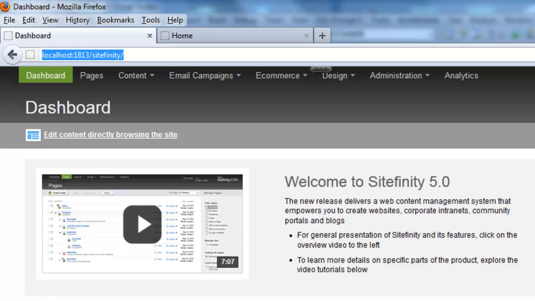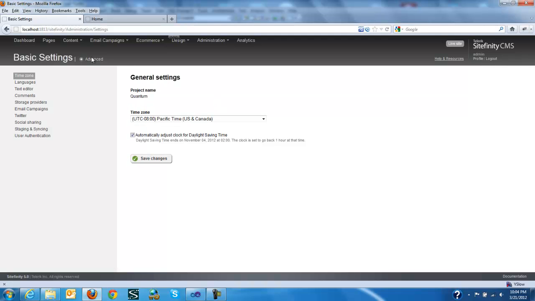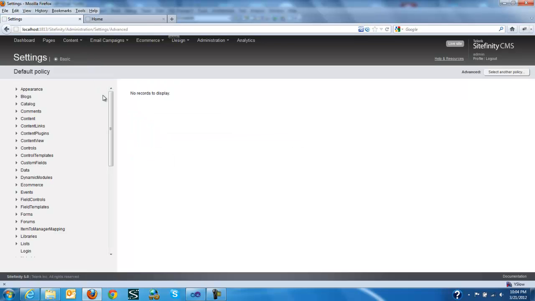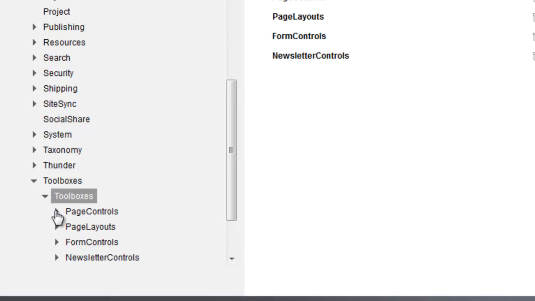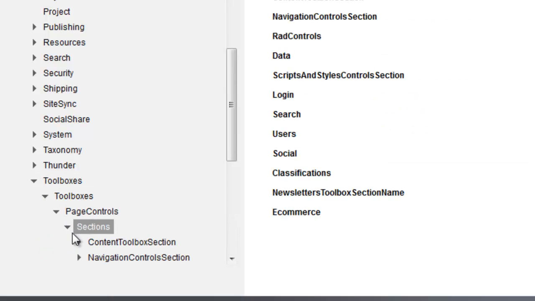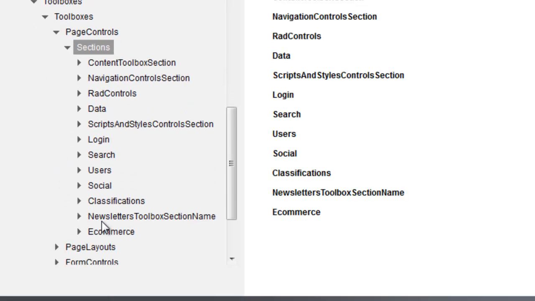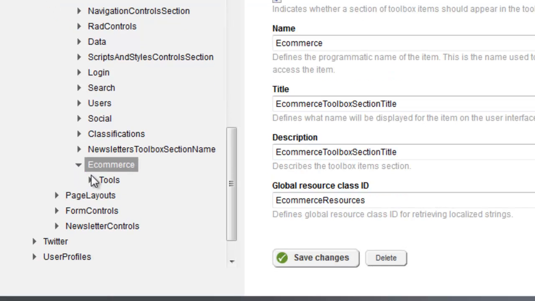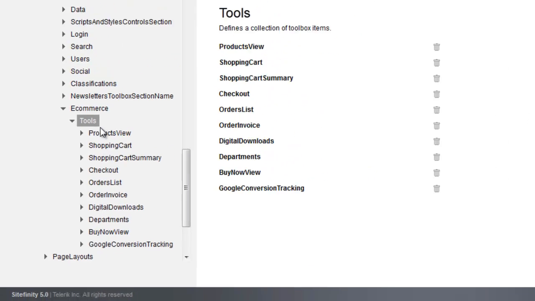Okay, so in the back end, in order to add in a widget to a site, you need to go into the administration and the settings. And we need to go into advanced. And again, this is where you're going to be adding the widget so it shows up that you can drag and drop onto a page. We need to go into toolboxes, page controls, sections. And then sections are all of our controls that we have here for Sitefinity, including a folder in here called e-commerce. And in e-commerce, we have tools. And these are all the widgets that you can drag and drop onto a page, all the user controls here that you can drag and drop.